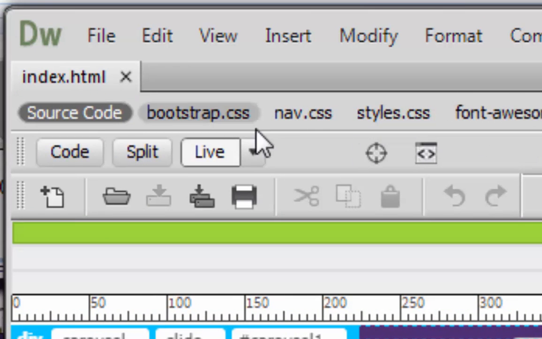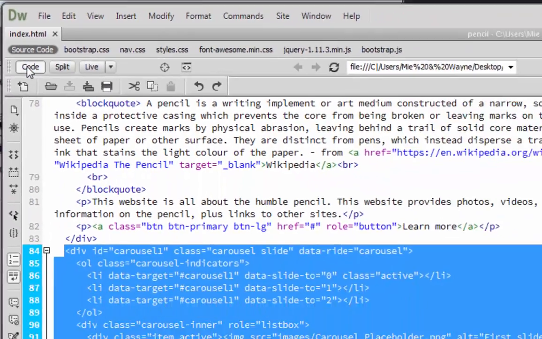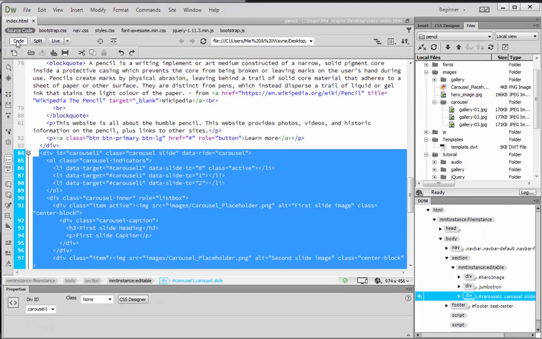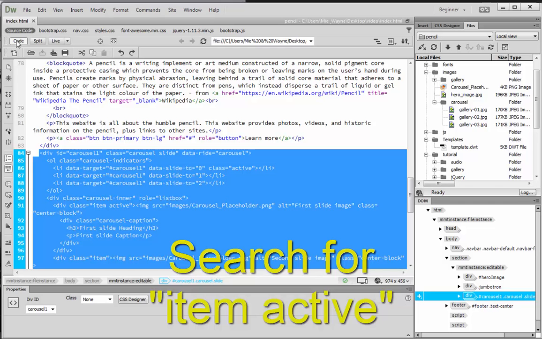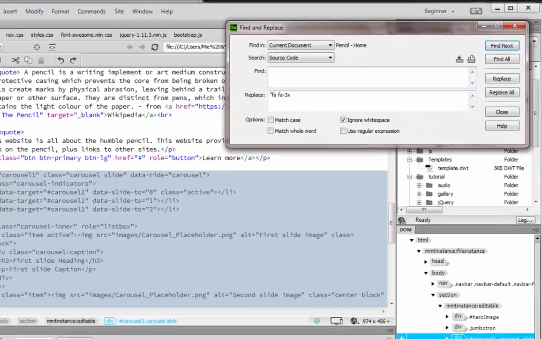I'm going to switch to Code View. I think the easiest place to do this is in Code View. And I want to look for a div that has a class of item active. There's a lot of code on this page. To help myself out, I can use the Find feature, which is Control F for find.